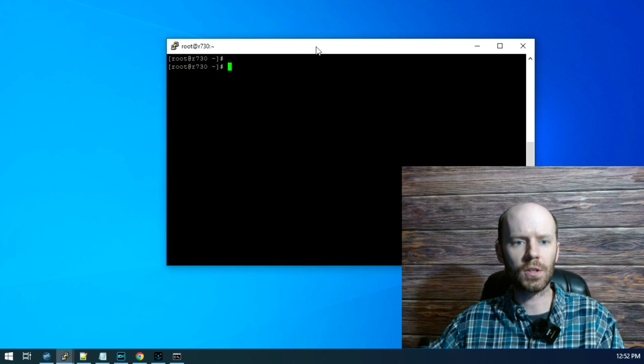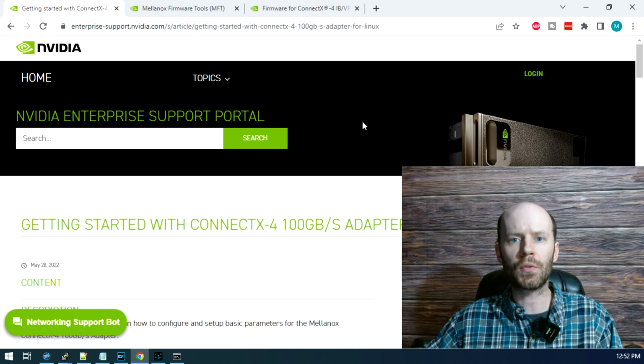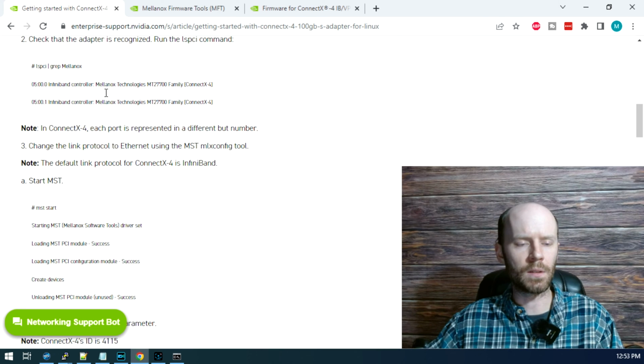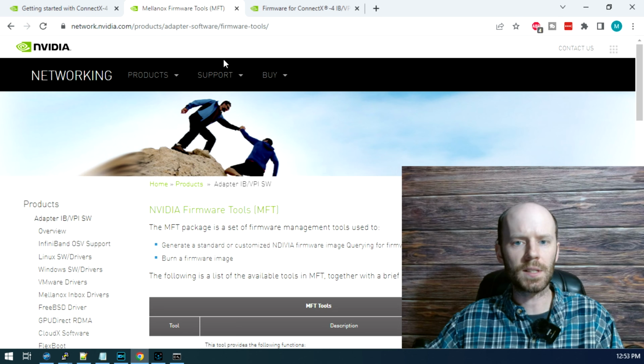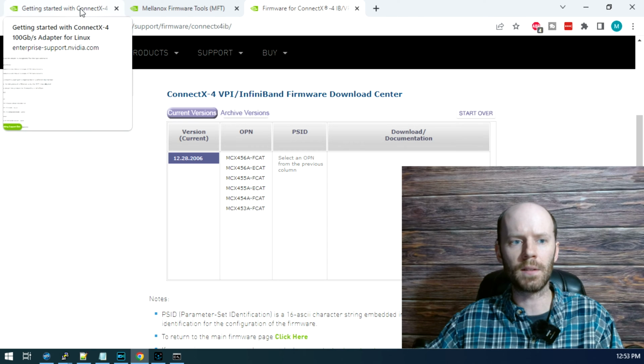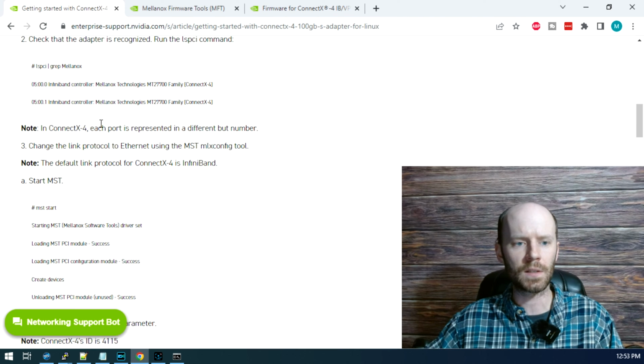All right, so I've got a session open to my server here, and there are three pages on the NVIDIA website we'll be referencing throughout this video. NVIDIA does own Mellanox, for those of you who aren't aware. The first page is a Getting Started, which provides most of the commands we'll be using. The second page is the Firmware Tools download, and the third page is the Firmware download. I will link to all three of these pages down in the video description, as I realize the font on these particular websites is very tiny and probably difficult to read in the video.